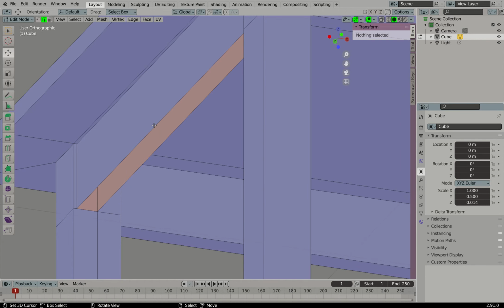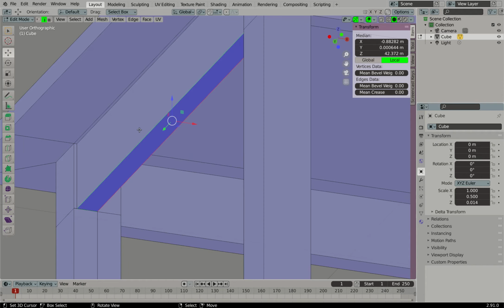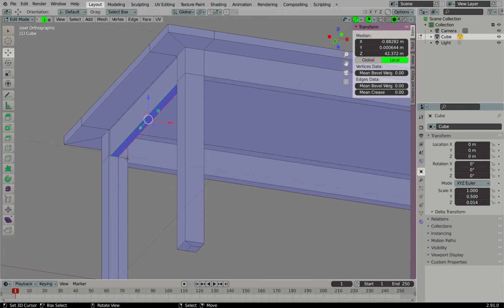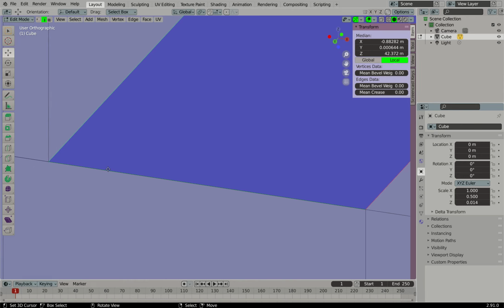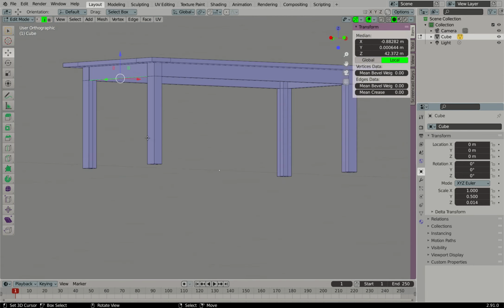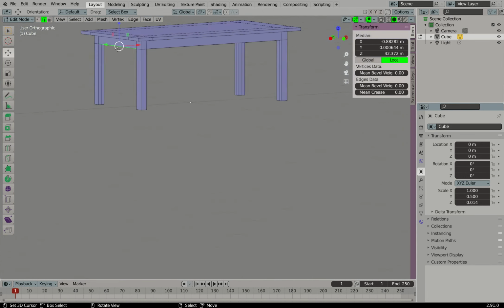What I do here is select that and select that, press F to make a face. That's a good face. And there you go. Now this is going to need some cleanup later, but I'm not going to bother with it now.